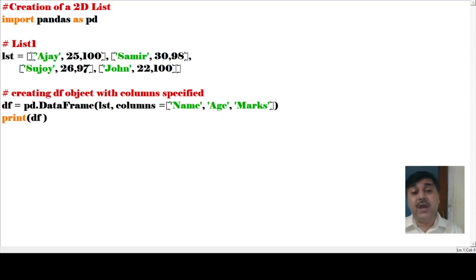Okay, so now what we want to do is make some changes. The change is df equals pd.DataFrame, with columns equal to name, age and marks. So this is the column names we are giving, and after we give the column names, what do we print? Print df. So we are printing the value of df.